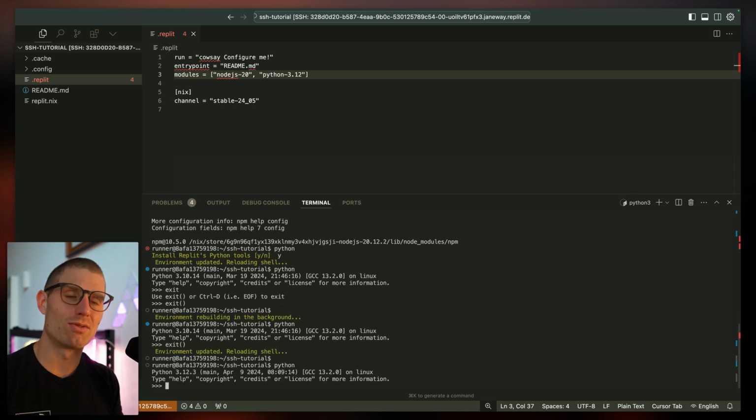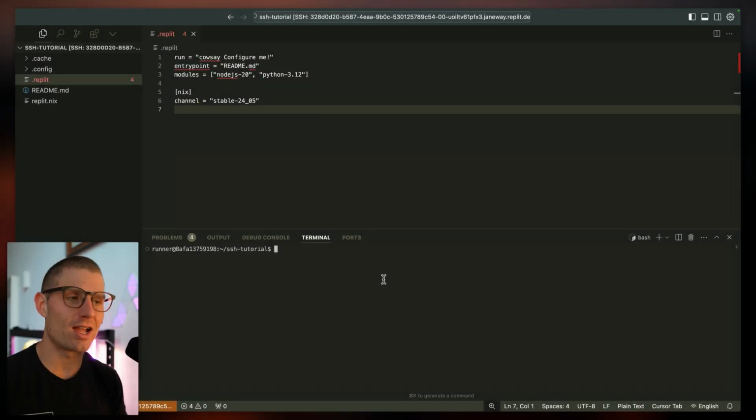Now I have Python 3.12. So I really don't know a simpler process for installing Python other than what I just showed you. So that's great, right? I have this remote environment that I'm connected to. It's running in the cloud.